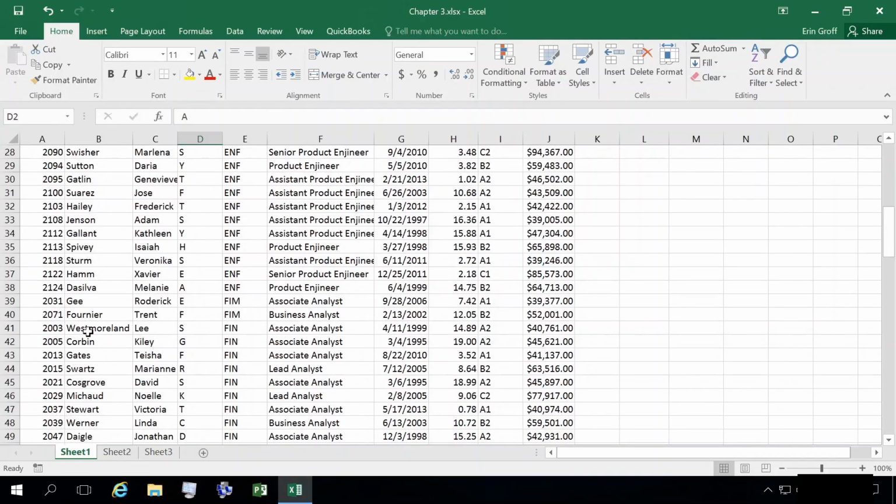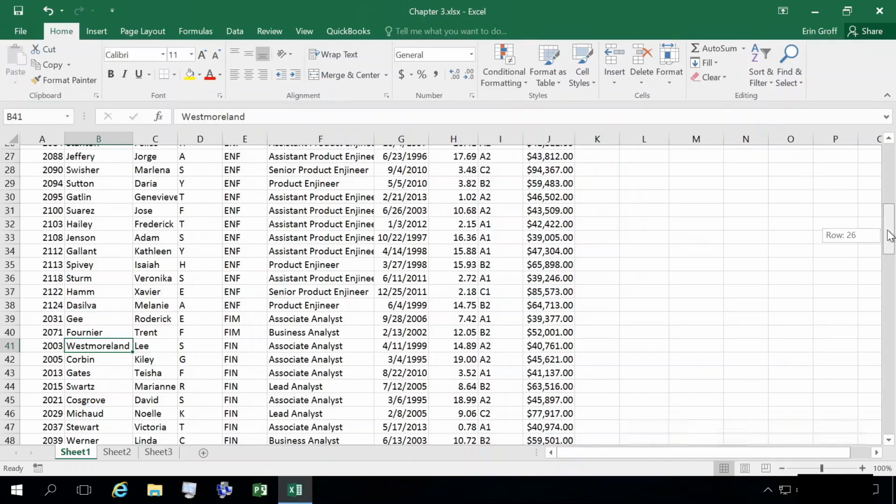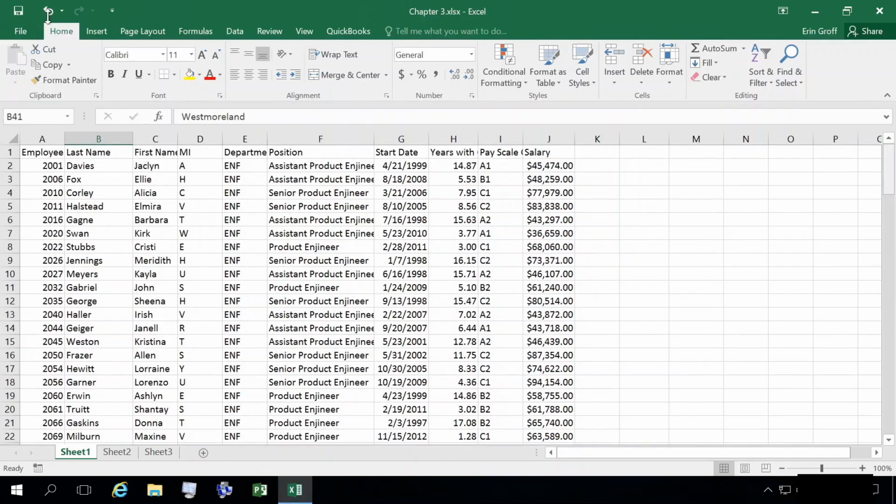So if we come down, you can see in cell B41, Westmoreland is the longest text entry in this column, so it goes just beyond the end of that word, and it auto fits the contents. Now another way to auto fit the contents, let me undo this.